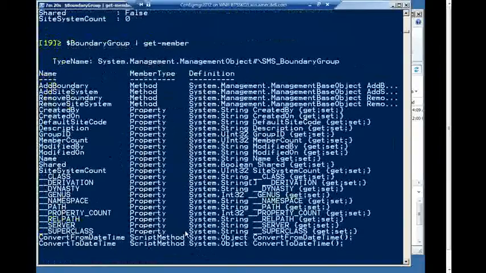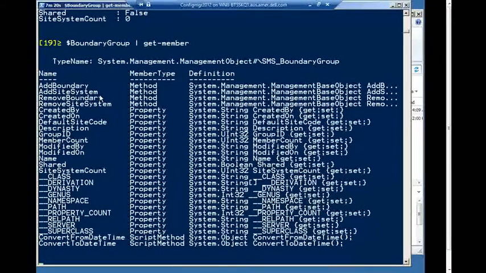Let's look at boundary group and let's see what members we have there. There you see the methods: AddBoundary, AddSiteSystem, and the remove methods. So that's great. That information's there. The reason why I'm stepping through this is hopefully so you can get an idea that Get-Member is very, very, very valuable when you're dealing with PowerShell. It allows you to really get and see that information. Like I said, the SDK pre-release has just been released, so a lot of this information is self-discovery right now.